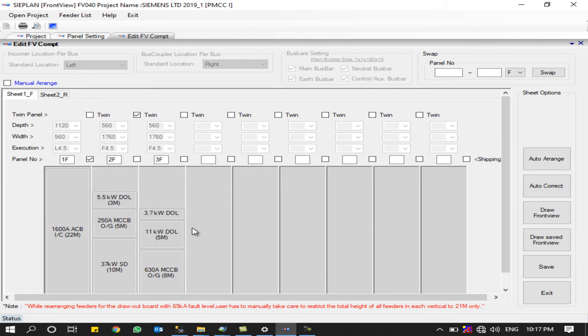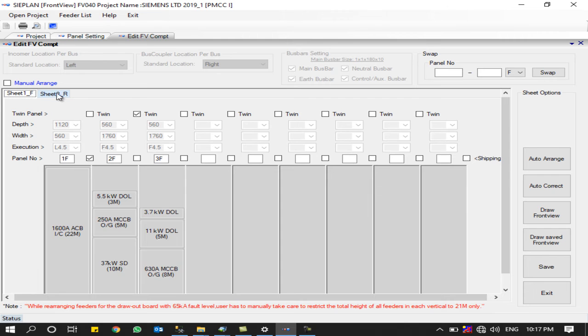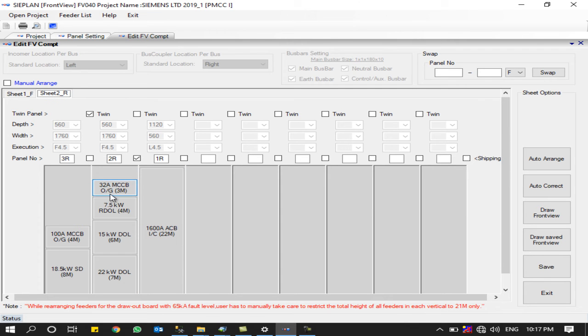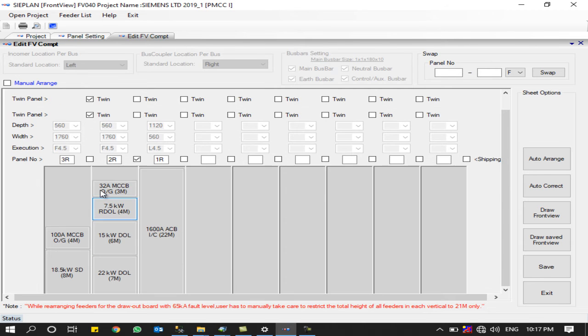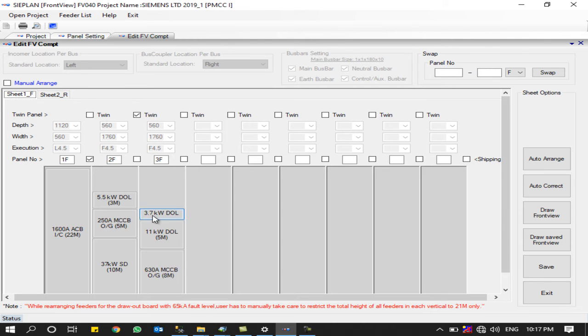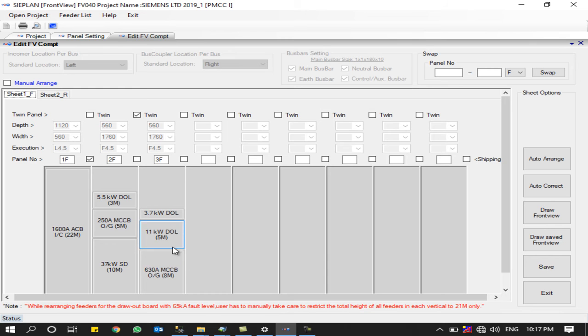Now if our board is double front, in that case it first displays the number of seats on the front side, then the number of seats on the rear side. This is our front side, this is our rear side. Suppose we want to reshuffle the feeders according to our requirement; we can do that by simply dragging and dropping with the help of the mouse. So this is the system generated GA. Suppose we want to arrange it as per our requirement.